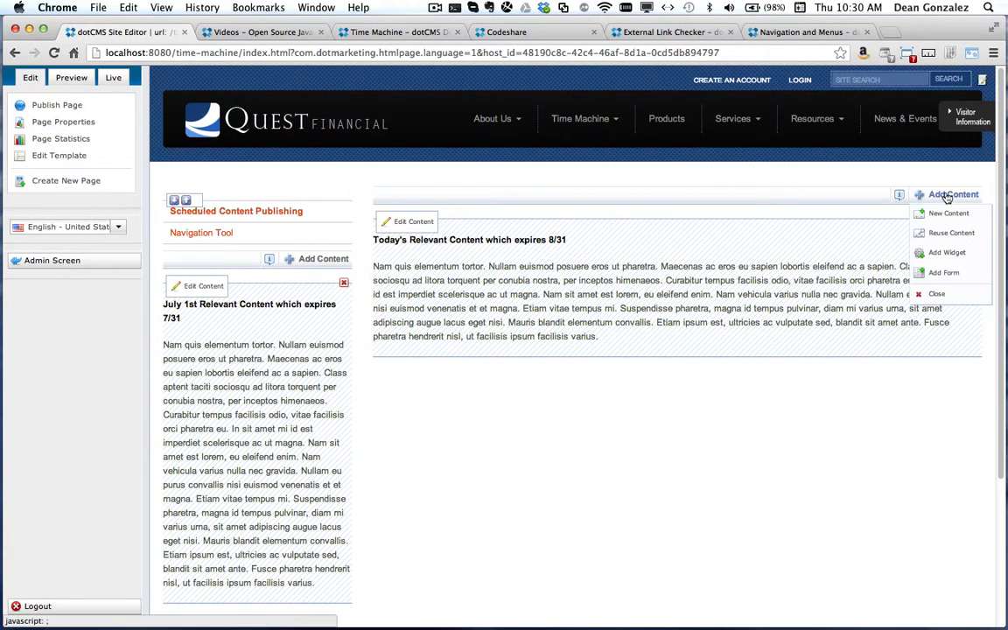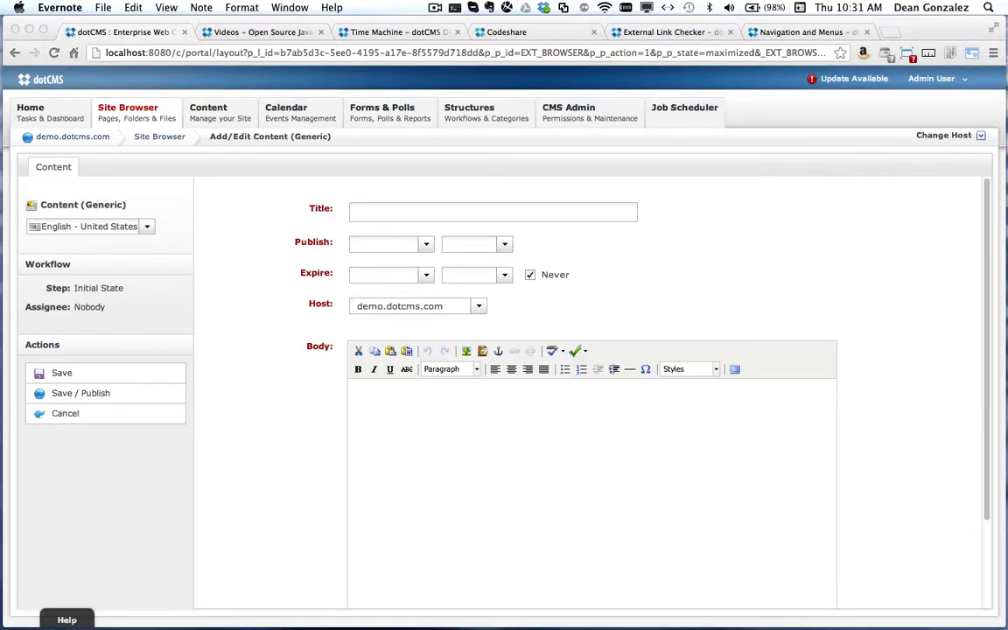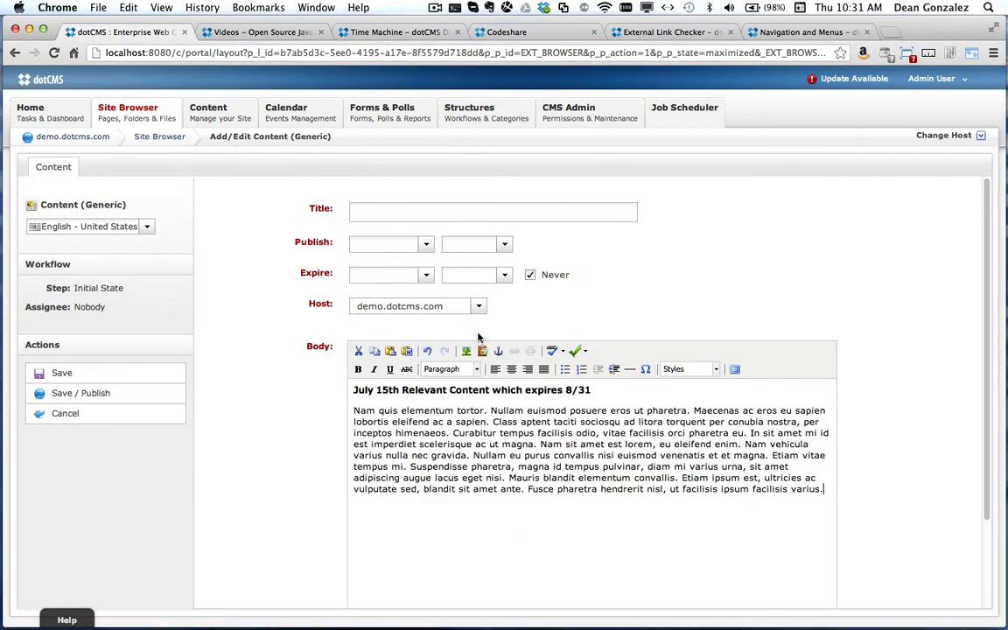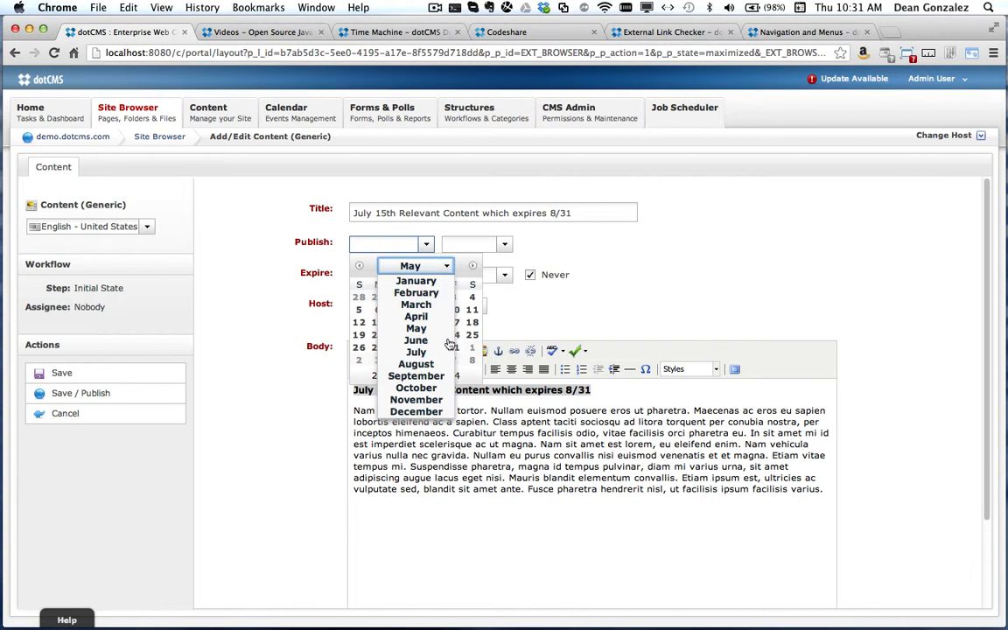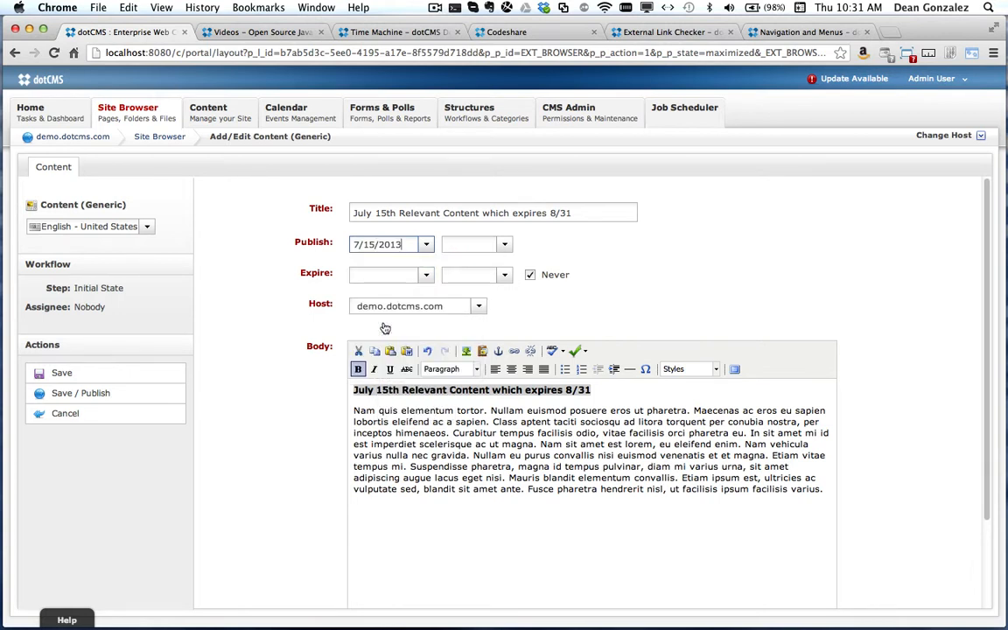And we'll do the same with another piece of content. Create new. And we'll set this other piece of content to publish on July 15th, and we'll be able to see content appearing and not appearing based upon dates here in the future time machine. So I'm going to set this one up for July 15th and expire on 8/31, the same as the other. And once again, I can't choose to save and publish. I'm going to have to hit save.